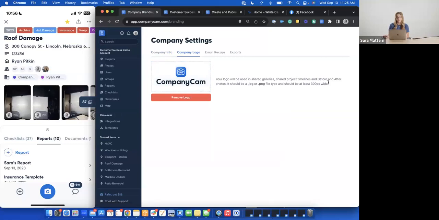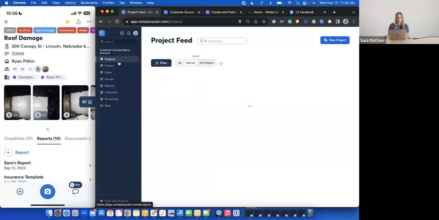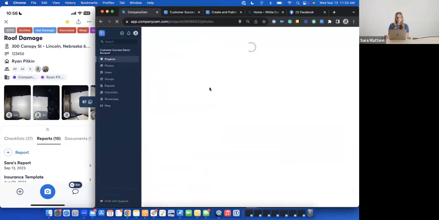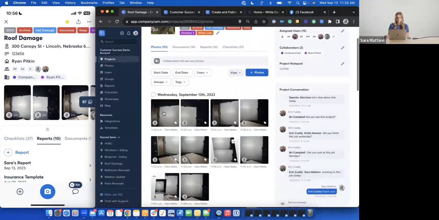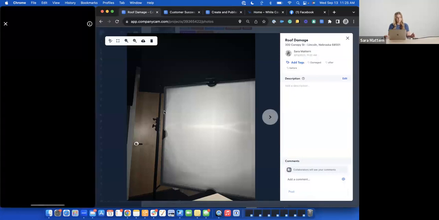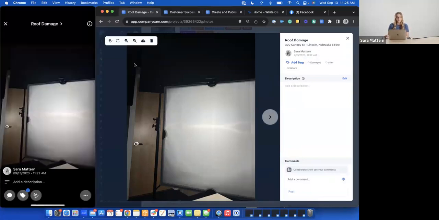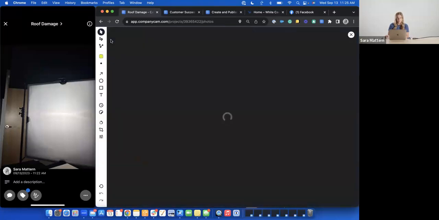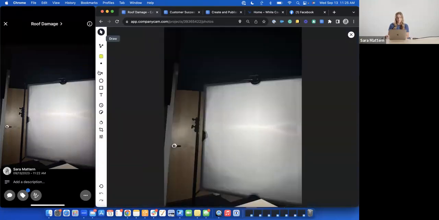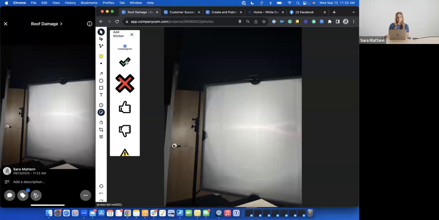We do have a couple details as far as pixels and the size. But once that is loaded in, go back into your project. We're going to select a photo here. We're going to get into our annotating tools or our editing toolbar. So that's that squiggly line here. And then three-quarters of the way down is our stickers. So if you haven't messed with our stickers before, we have some fun ones in here. But for premium users to stamp your logo, that will be up at the top.